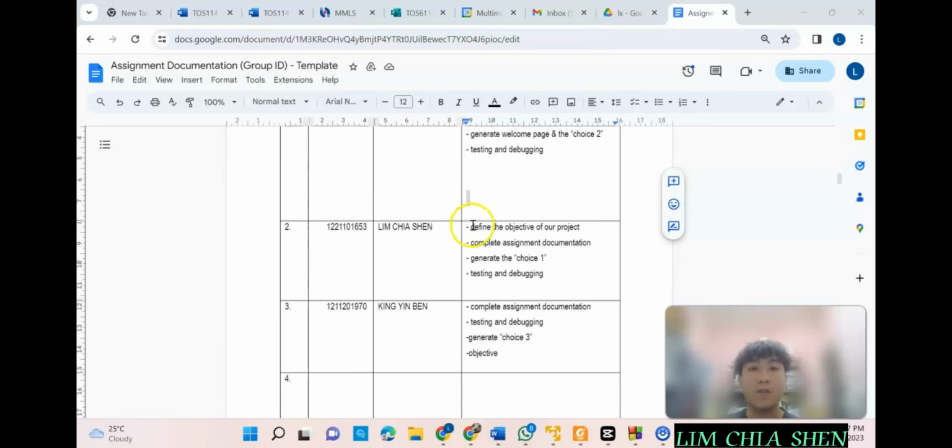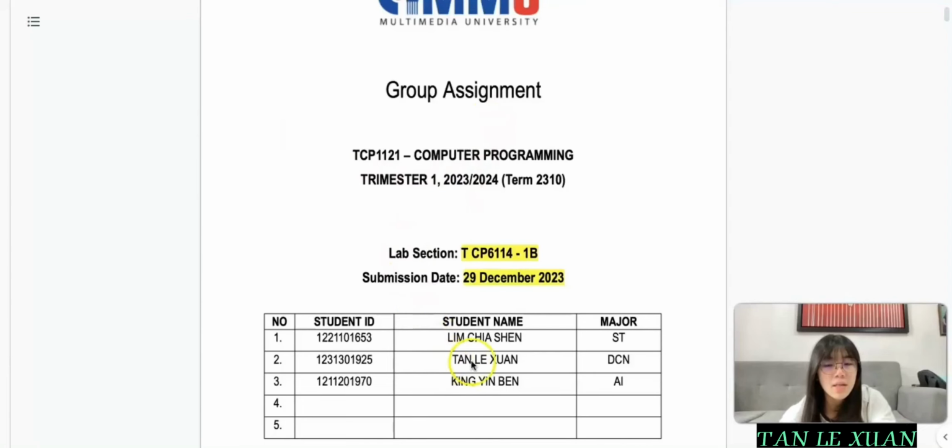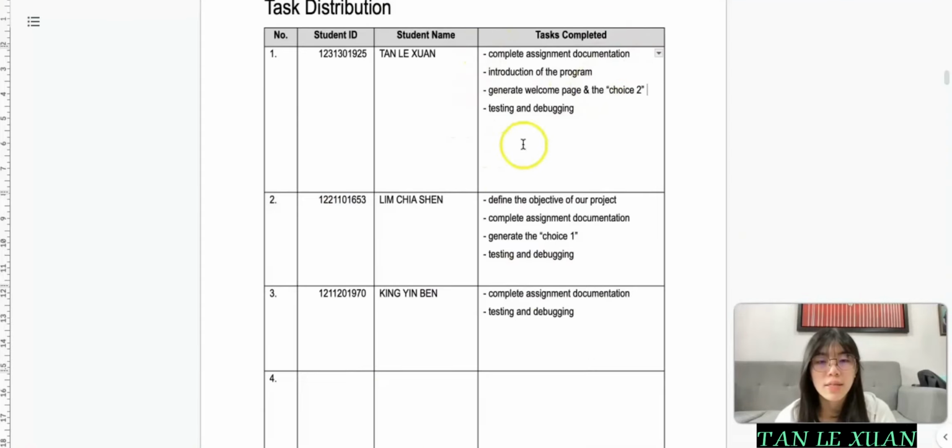I've done my task to define the objective of our project, complete assignment documentation, generate the choice one, and test and debug the code. My name is Tan Le Shen, student ID 12313019225, and I'm studying Data Communication and Networking. This is the task that I have completed.